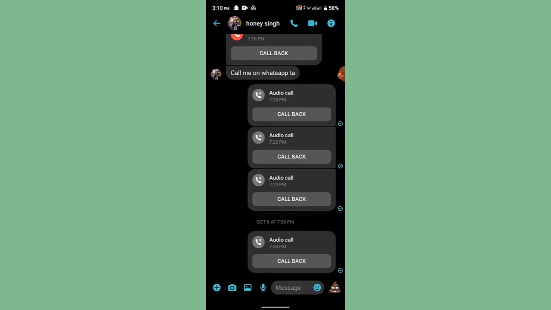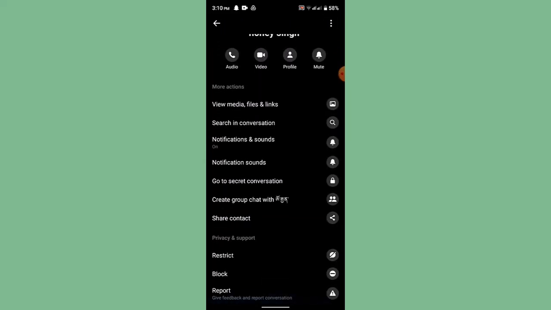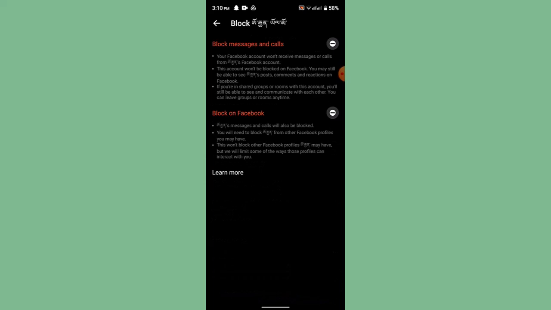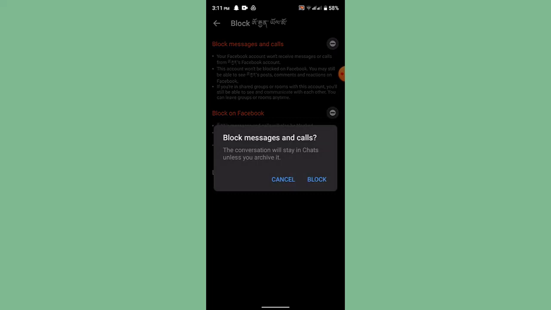After that, tap the I button from the top right hand side. Once you've done that, scroll down a bit. You can see this block button. Now, tap on the block button in case you want to block this particular contact on Facebook as well. Then tap on or toggle the button, and if you only want to do it on Messenger, just tap on the top option, that is block message and call.